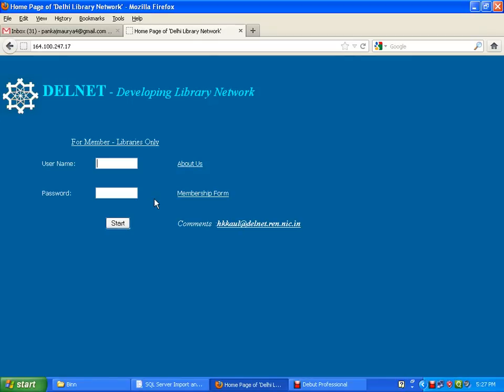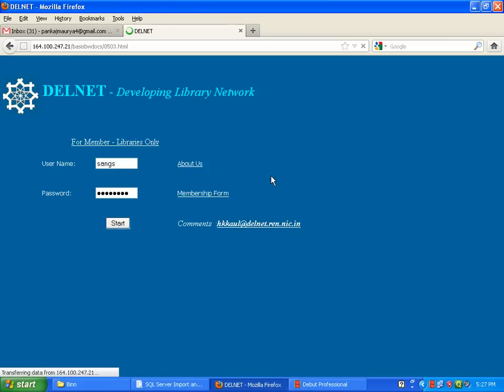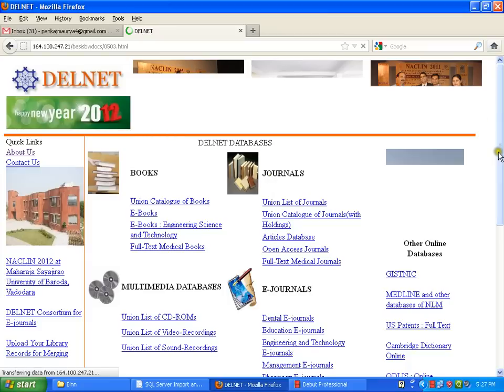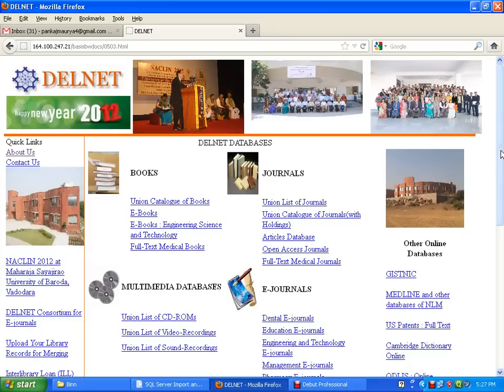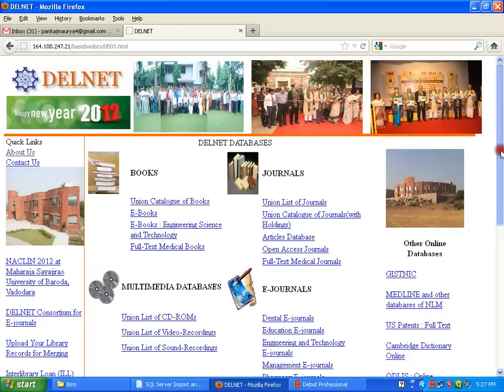You are requested to give your login and password, and this login and password information you can get from the librarian of your institute. At the time of confirming the membership, DELNET does inform the members about the login and password which should be used. And there you are. This is the main database page for the online services of DELNET.